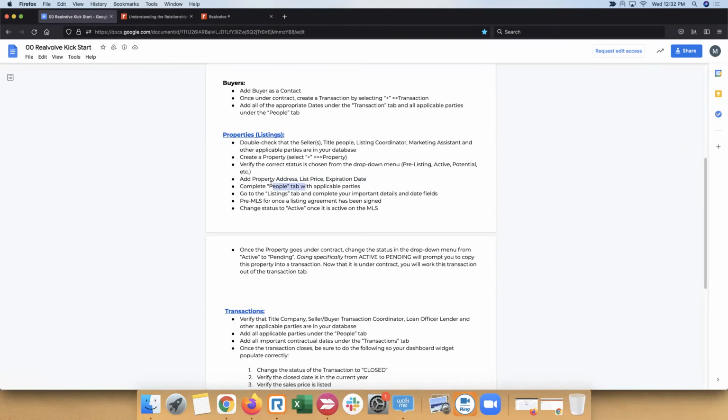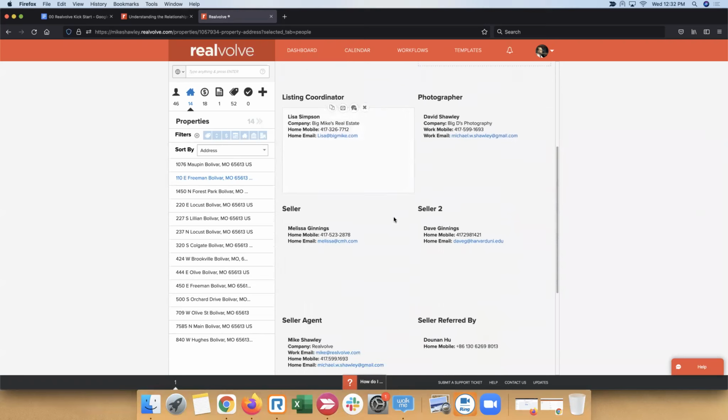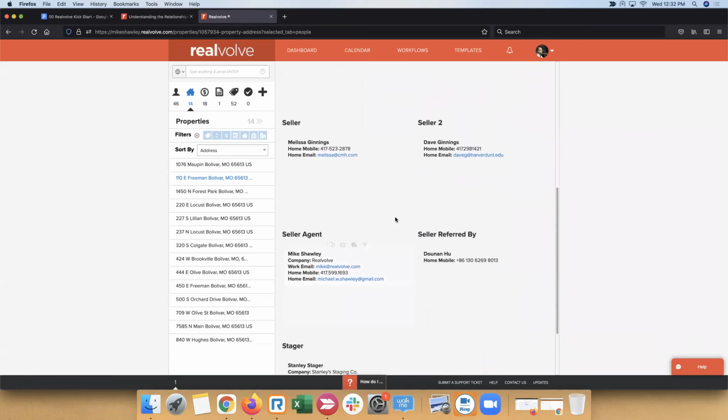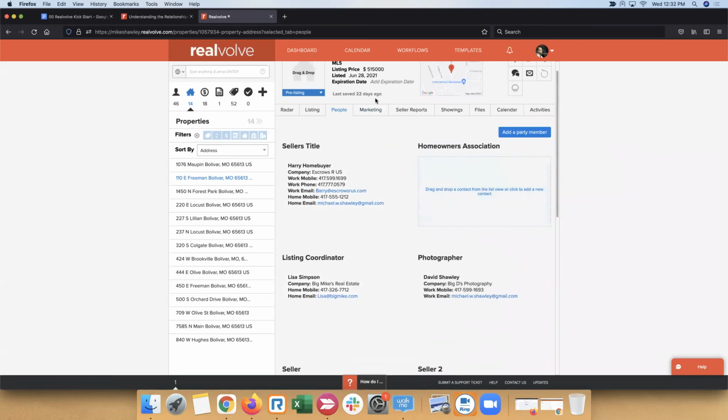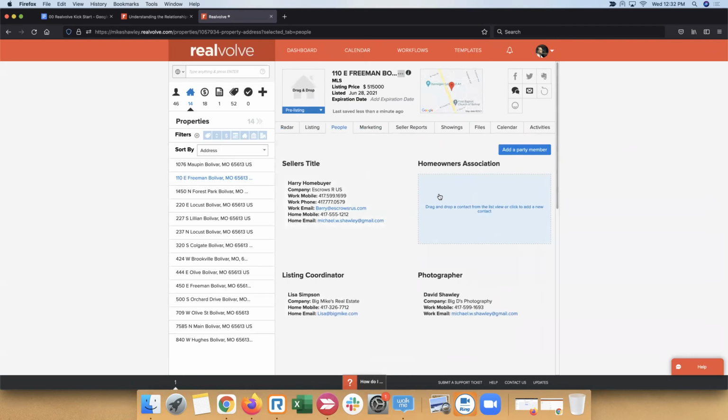Complete the people tab with applicable parties. Okay, so the people tab is right here. It's this 3rd one. If I click on that, you can see I've got my people tab here. And by and large, it's pretty well filled in. The only one I don't have is HOA, but if I recall, this one doesn't have an HOA anyway. So that's why it's empty. And it's okay to leave that blank.